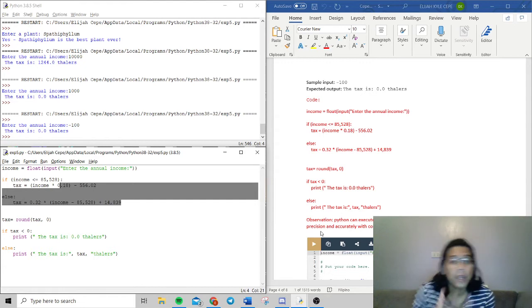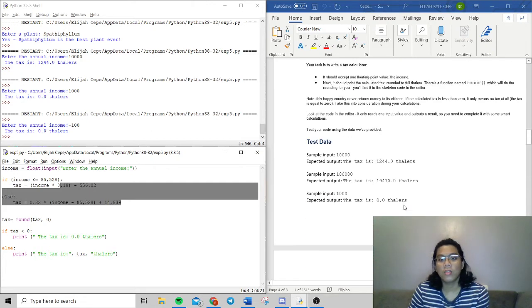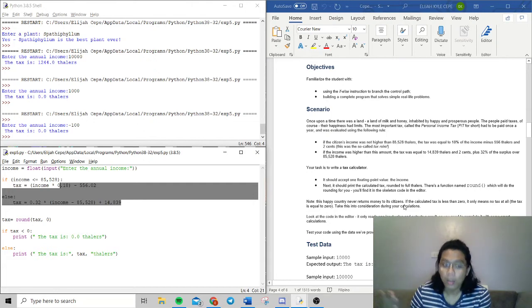Since Python is a line by line execution, right? So it executes with precision and accuracy with conditions or equations, right? So I have used Python as a tax calculator.